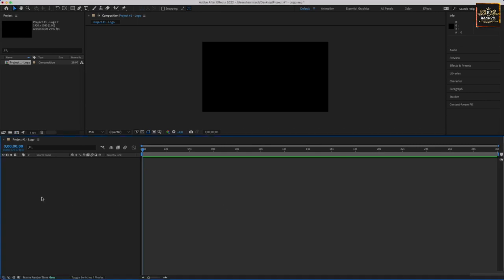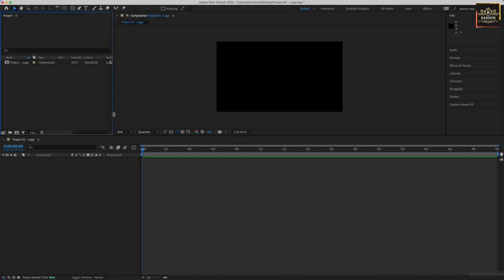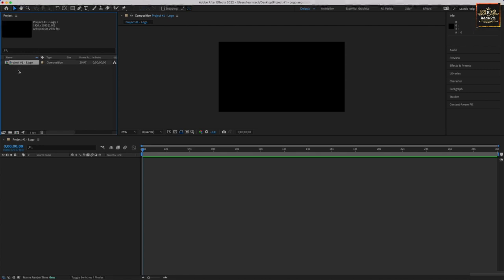Alright, welcome back. In this video, we're going to import the project files. You'll notice up here, this is the project panel. If I click here, I can expand this so we can read project number 1, and this is the composition. It's got this film strip look with RGB. It's basically this icon right here with a film strip.